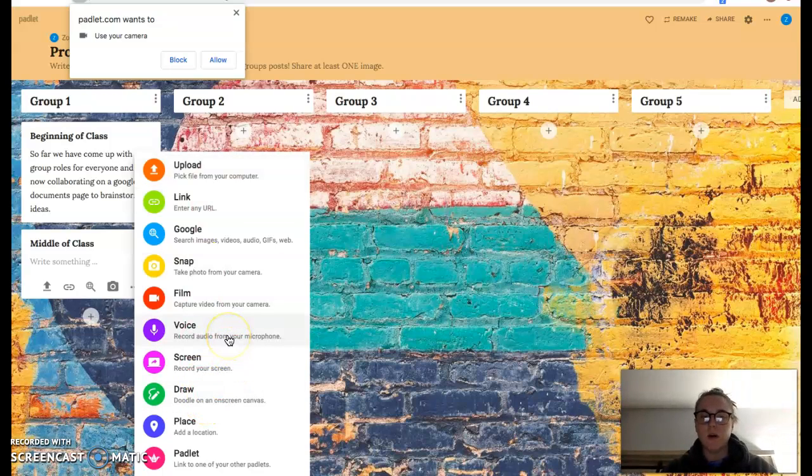You can record using your microphone on your Chromebook. You can take a video of you and your group members talking. You can also look up images on Google, or you can incorporate a link. So as you get down towards the end of your project, you can incorporate, if you want to, a link to a Google Sites page that you as a group might be collaborating with.